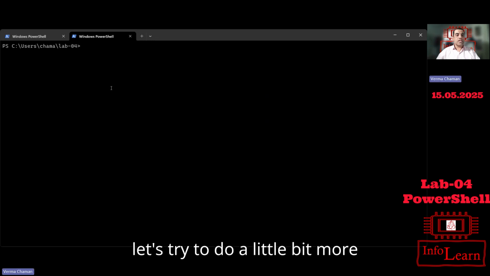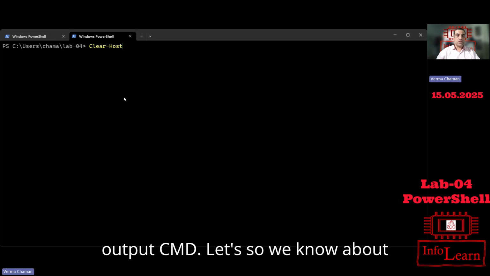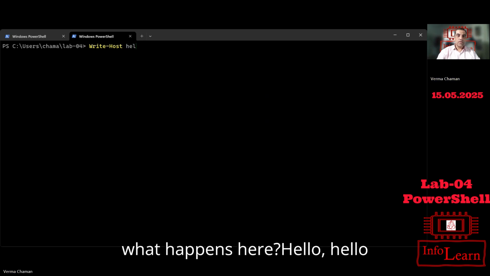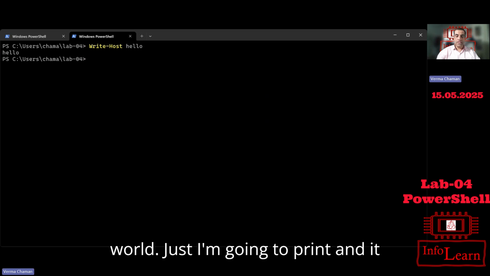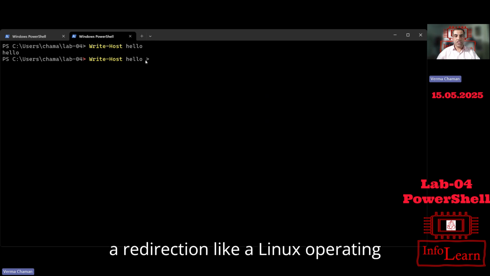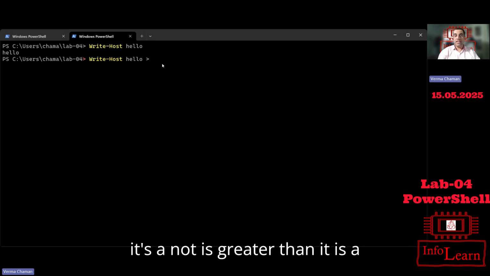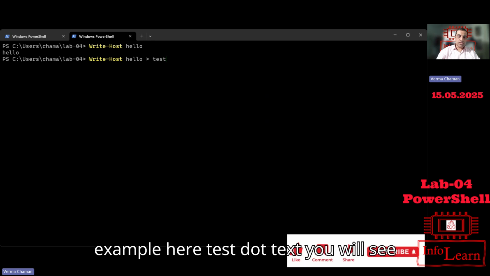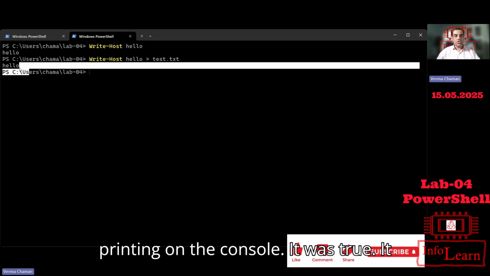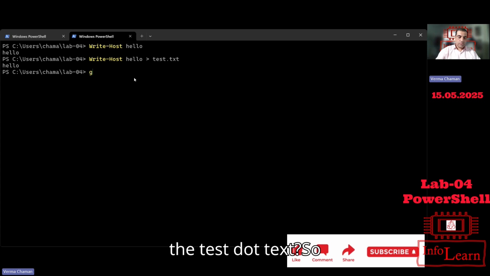Okay, so now let's try to do a little bit more, output cmdlets. So we know about Write-Host. Example, what happens here? Hello world, I'm just going to print it and it goes to the screen. Now can I send it? So you know what this operator is? This is a redirection. Like in the Linux operating system, we have the same. It is greater than, it is output redirection. So example here, test.txt. You will see what happens. So Hello world is printing on the console. It was true, it was the definition, but what happens in the test.txt? So let's see.